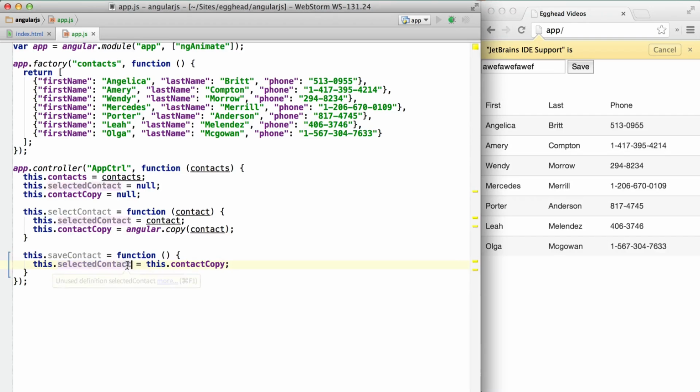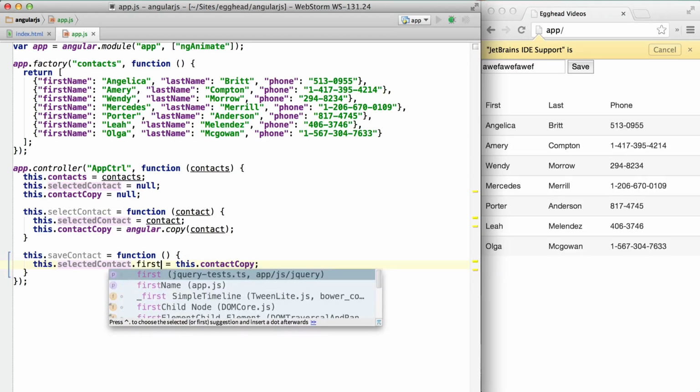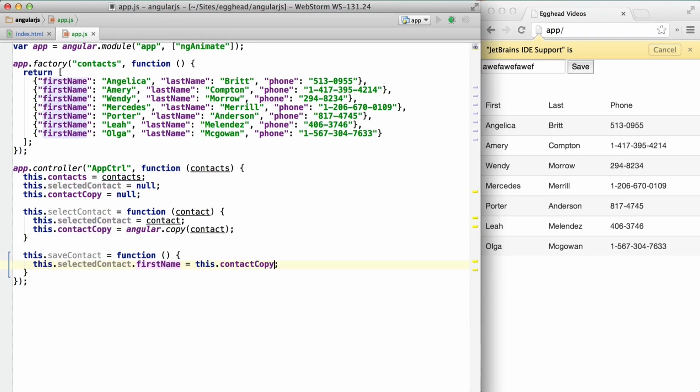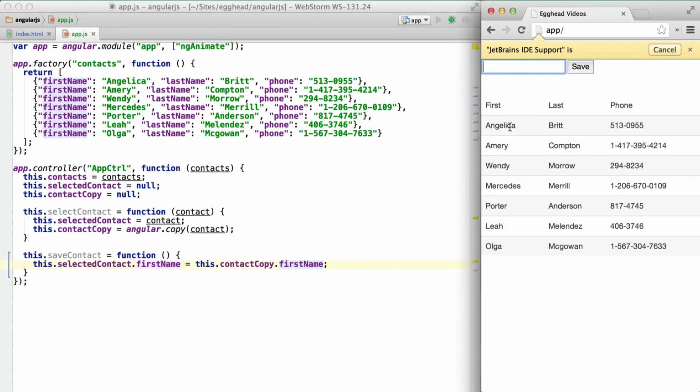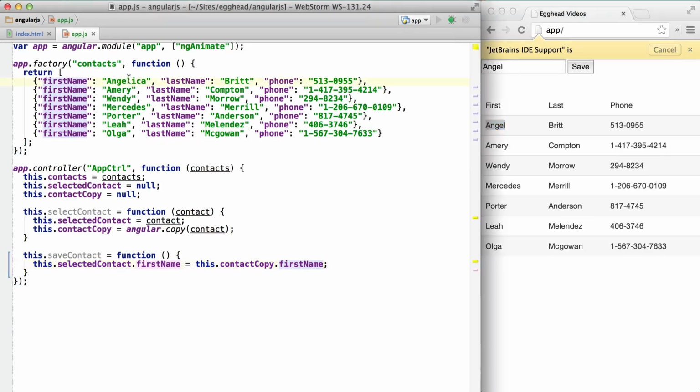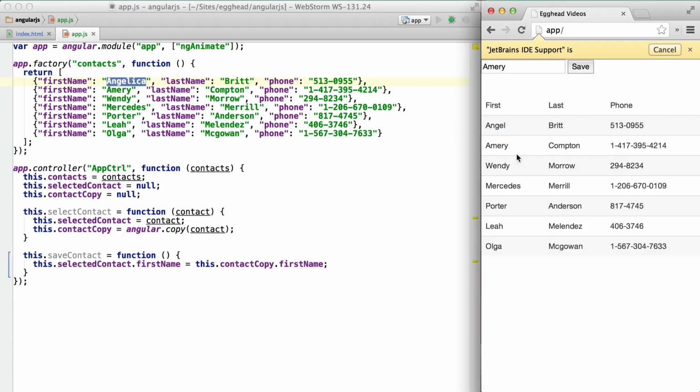That's because we're actually overwriting what selected contact is and we're reassigning it to something else. Where what we actually want to do is just update one of the properties on this. And in this scenario, we're updating the first name. So if I come in here and click Angela, delete a few characters and hit save, you'll see that Angela changed to Angel. Or was it Angelica? Changed to Angel. If I click Amory, I can save and click on Wendy and make it William.